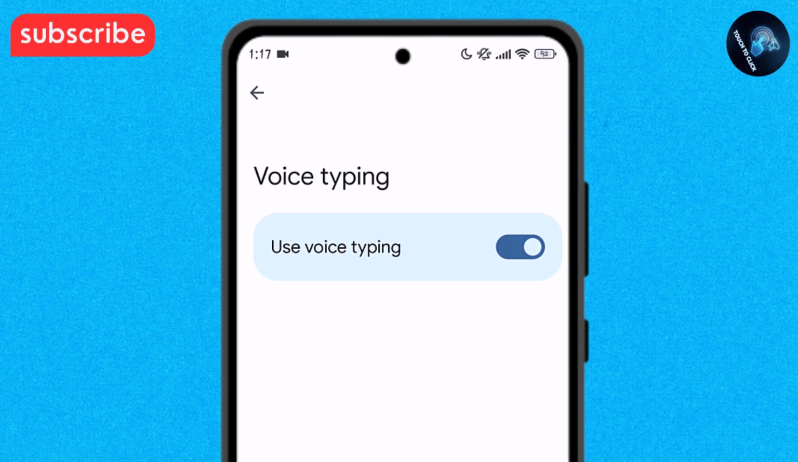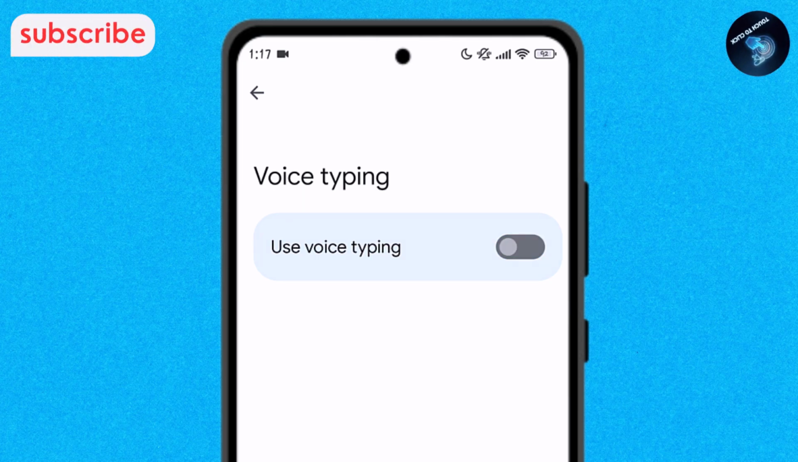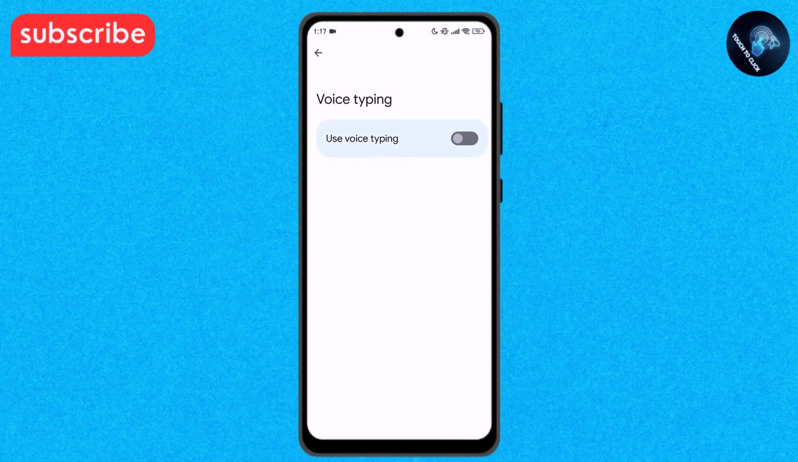Step 4. In the voice typing settings, toggle off Assistant Voice Typing to disable voice text on your Android phone. Turning this off will stop voice input from activating when you use your keyboard.